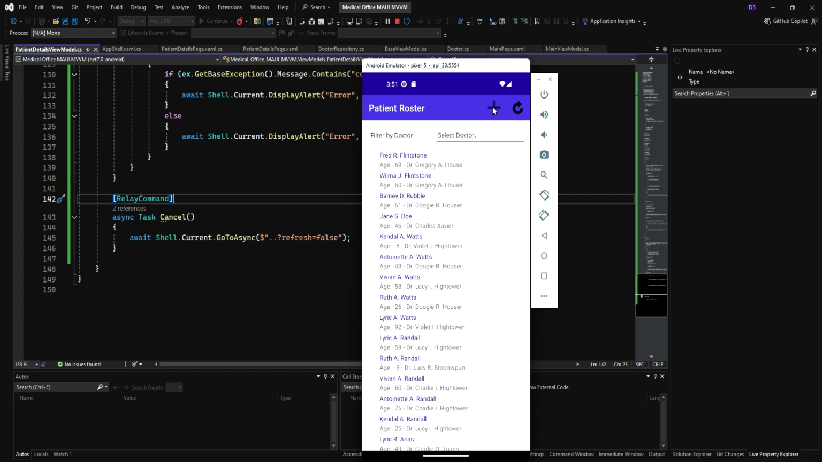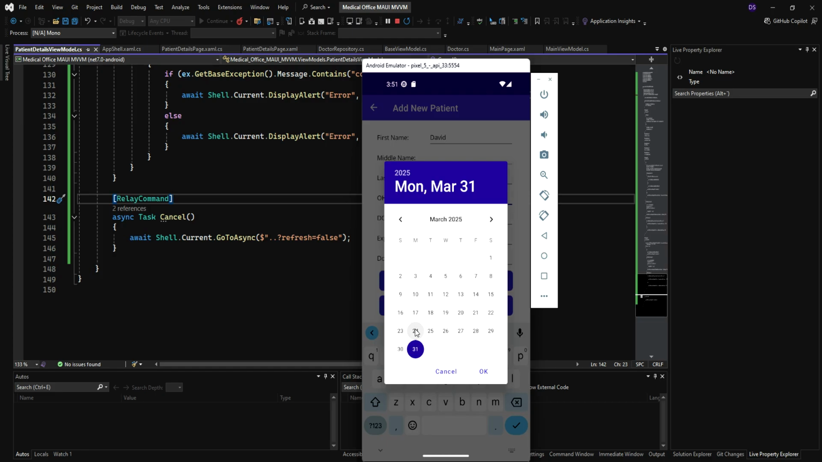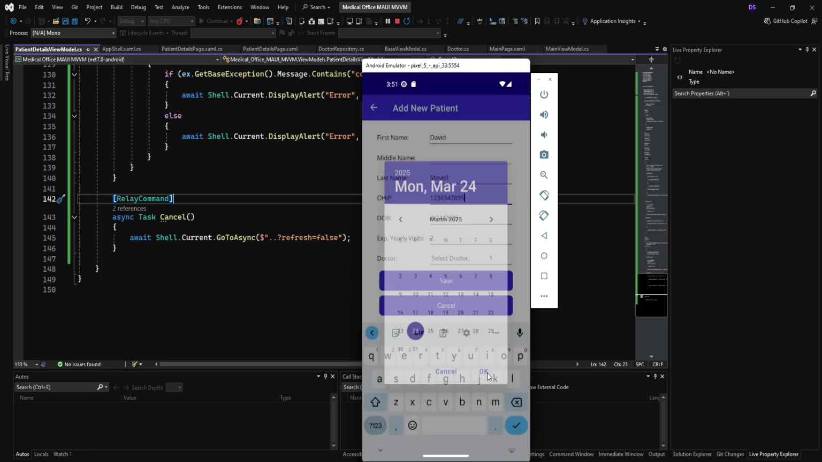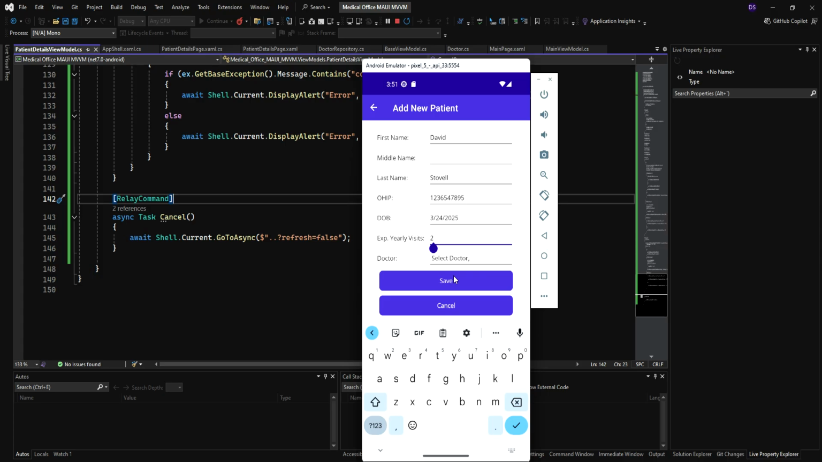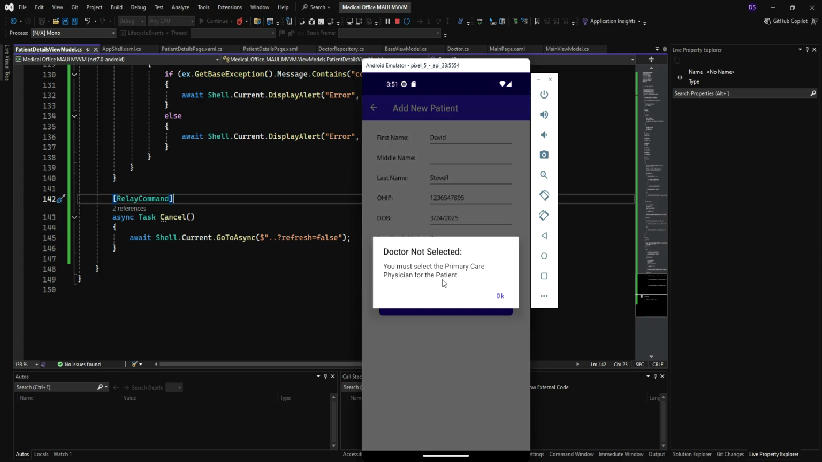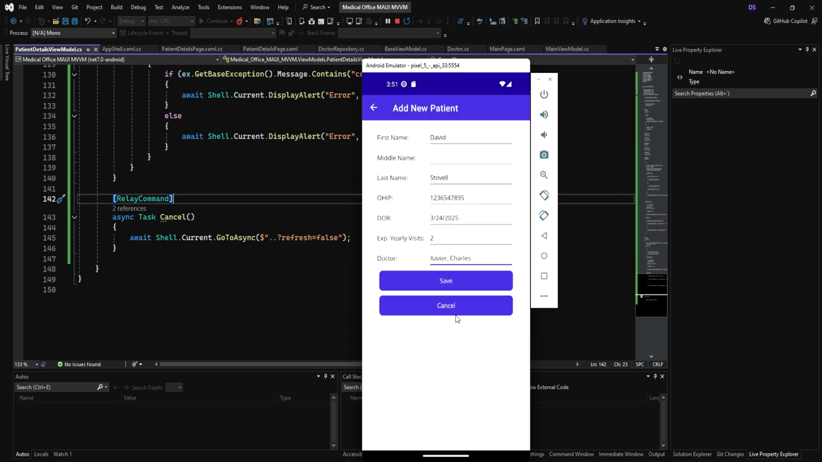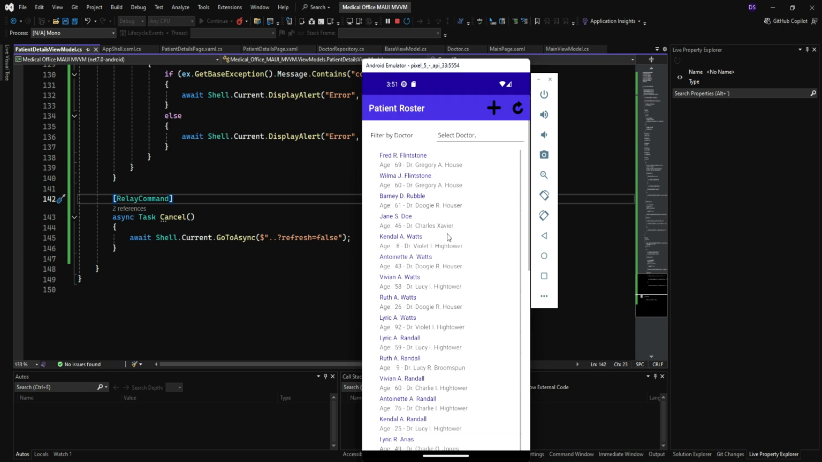Let's just try a quick insert. So we'll add. Hopefully that's unique. Date of birth. Oh, I wasn't born yesterday. I was born more than a week ago. There you go. Let me cancel. If I do my save now, this is my own code, making sure that I've selected a primary care physician, because that is required. I have to pick a doctor. I'm going to go with Charles Xavier and save, and there we go.